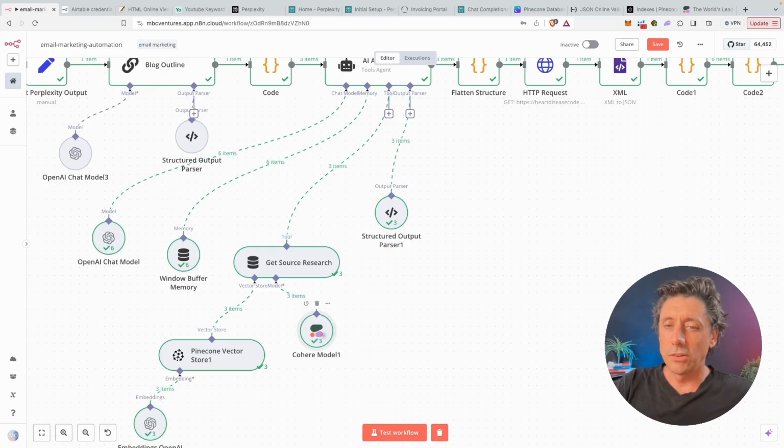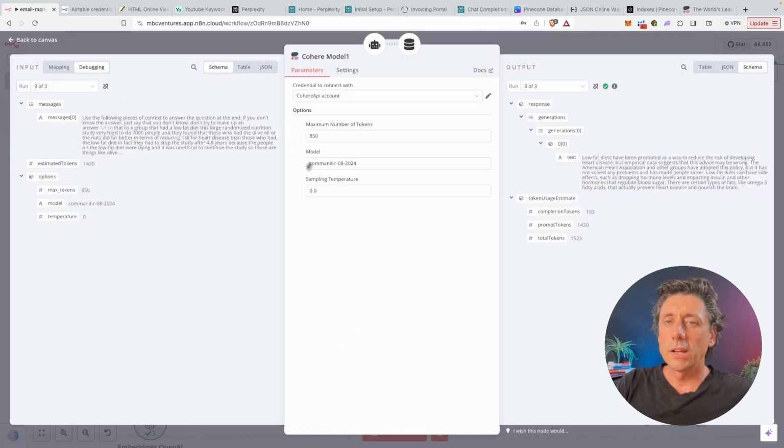Now, the caveat is, in order to do Cohere, you are going to need to go and get an account at Cohere. Again, you can have a free account. You need to go and get your API key, come back in here and connect it. Once you've got it connected, for the maximum number of tokens, you can play around with just how many results you want to pull back from the Pinecone database. I've just got it set to 850. You could have that set higher if you wanted to.